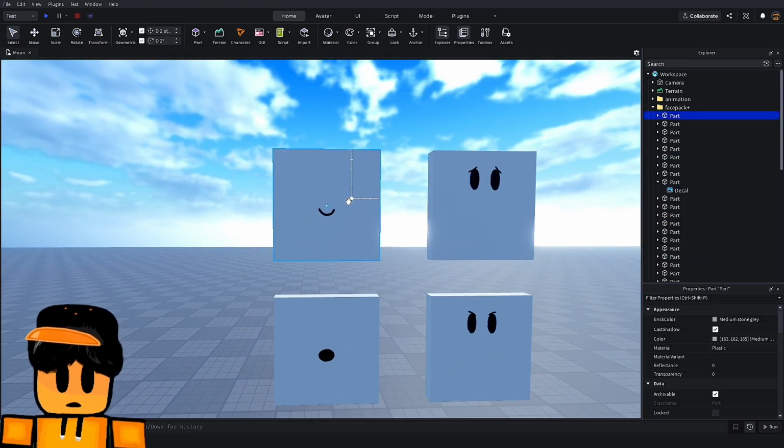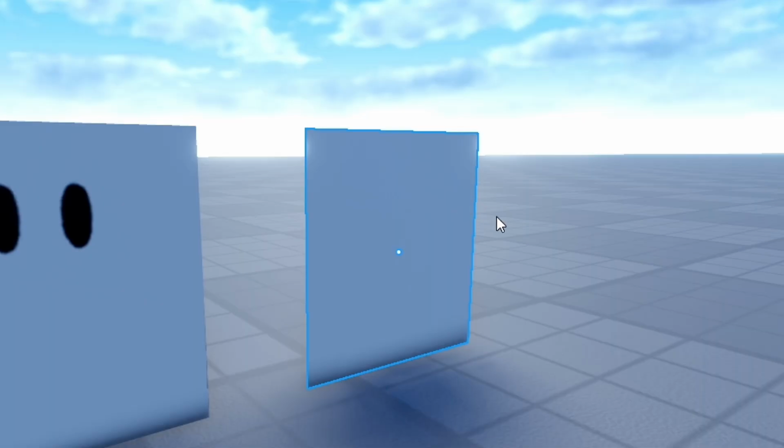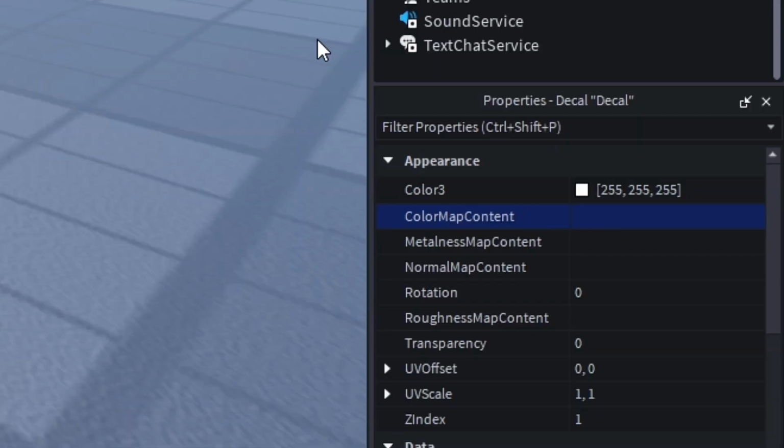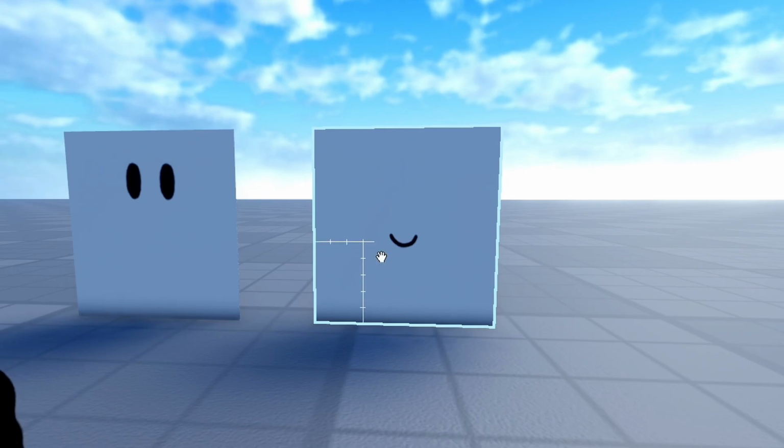Then I'm going to choose a mouth. I'm going to choose this one. I'm going to Control C the code I'm going to use for my mouth. Go to the mouth rig, go to the decal in the mouth rig, Color Map Content, and then Control V, the code you took for the PNG mouth. And then you have the mouth inside of the decal.